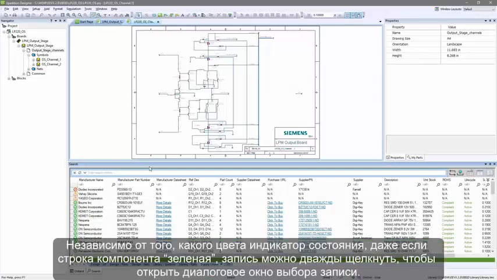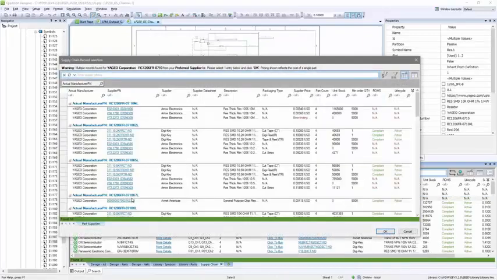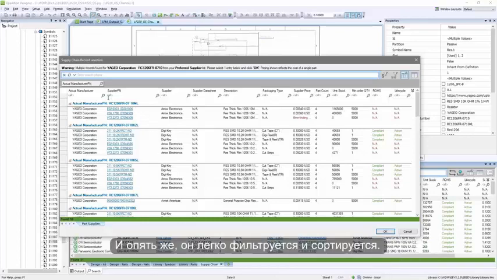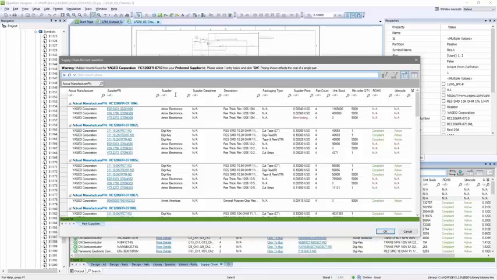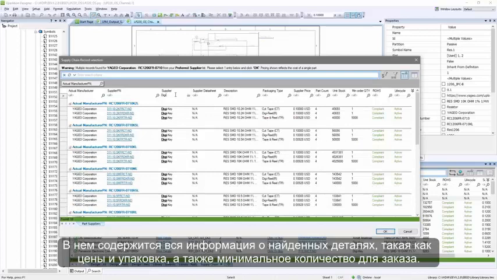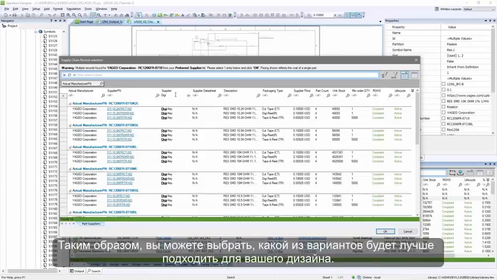No matter what color the status indicator is, even if the component row is green, the entry can be double-clicked to open the record selection dialog. This dialog gives the user the ability to see what parts match the manufacturer name and manufacturer part number that are available from their list of suppliers. And again, it's easily filtered and sorted. It has all the information on the parts found, such as pricing and packaging, as well as minimum order quantity, so you can choose which entry will be best for your design.